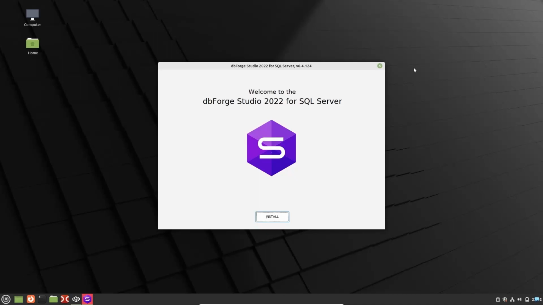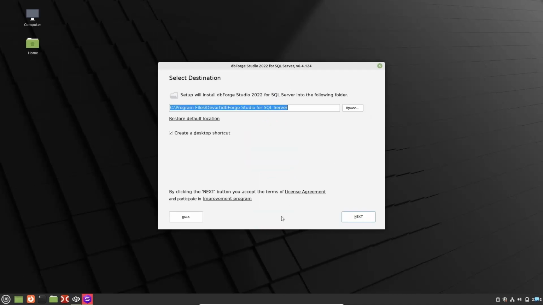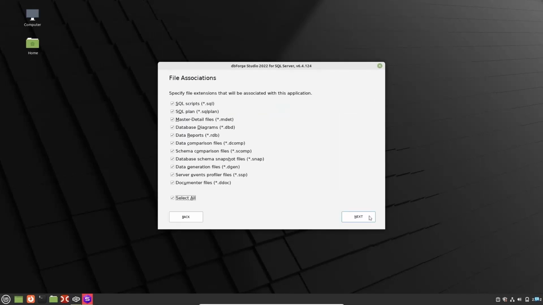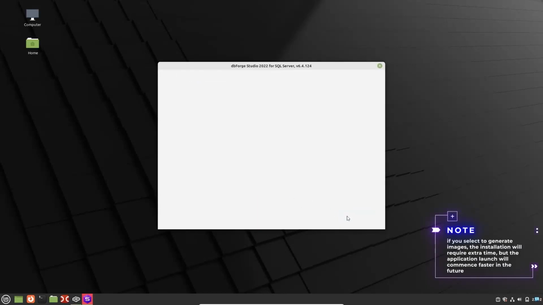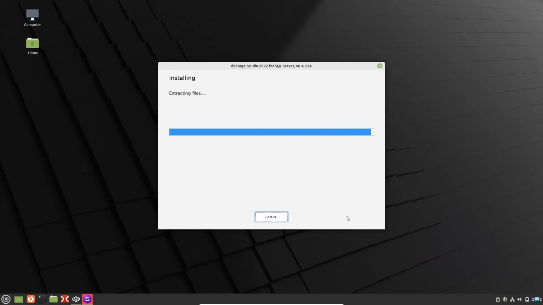In the installer window that opens, click Install. On the Select Destination page, select the folder for the Studio to be installed into and click Next. On the File Associations page, we recommend keeping all the selected settings unchanged. Click Next. On the Startup Optimization page, select a preferred option and click Next. Please note that if you select to generate images, the installation will require extra time, but the application launch will commence faster in the future.